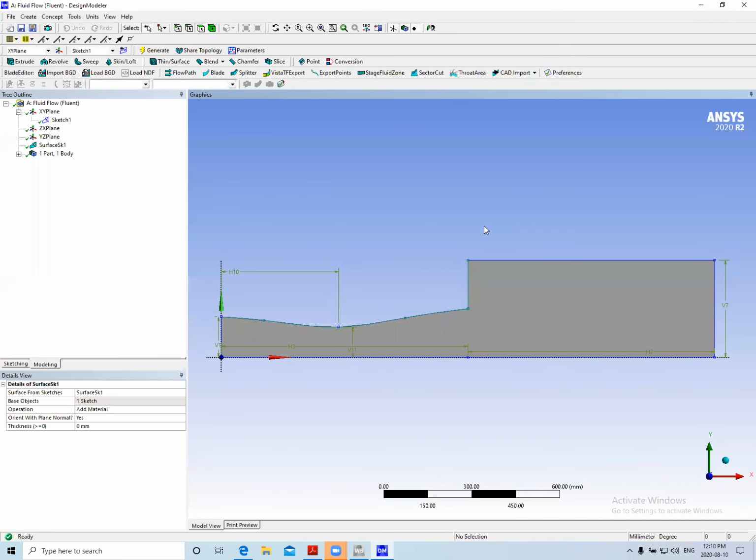Now, when I want to build a mesh, the challenging part is to build a structured mesh for this domain. So for simplicity, what I'm gonna do is split the surface from this line, and then I make a mesh for the nozzle, and then I make a mesh for the tank.